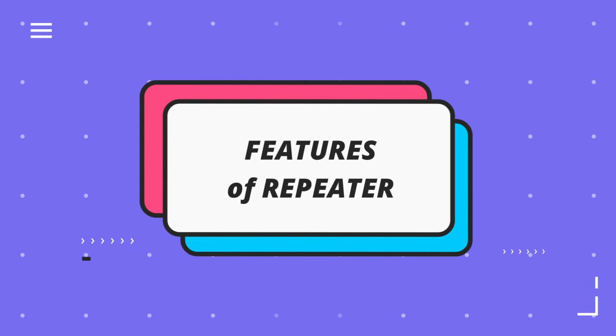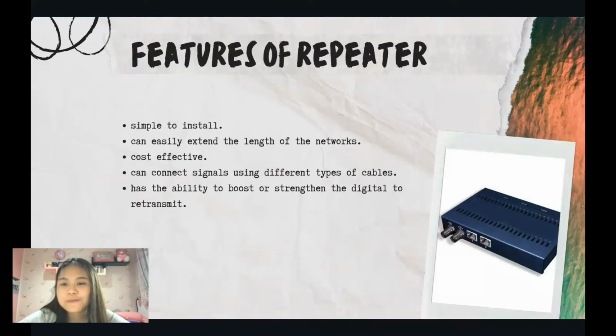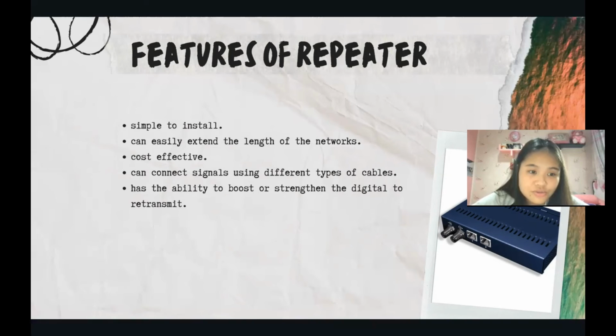The features of repeater. Repeaters are simple to install and can easily extend the length or the coverage area of networks. They are cost-effective. Repeaters don't require any processing overhead. The only time they need to be investigated is in case of degradation of performance. They can connect signals using different types of cables. It also has the ability to boost or strengthen the digital data to retransmit.